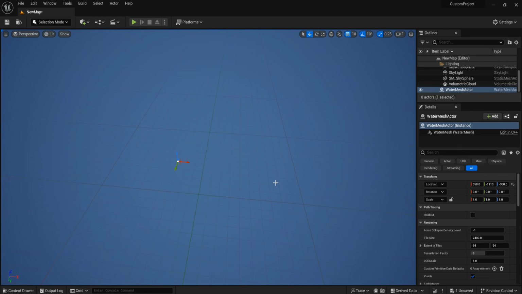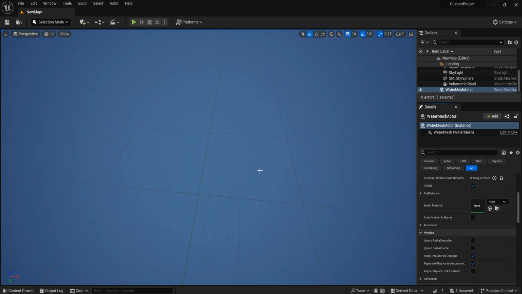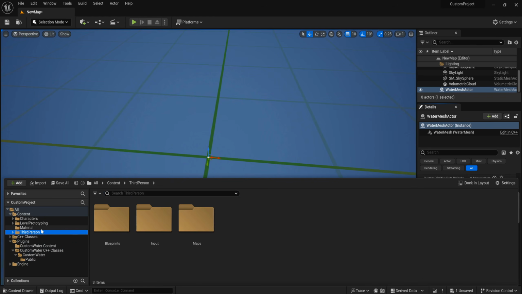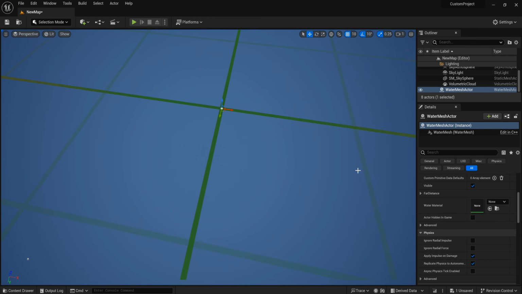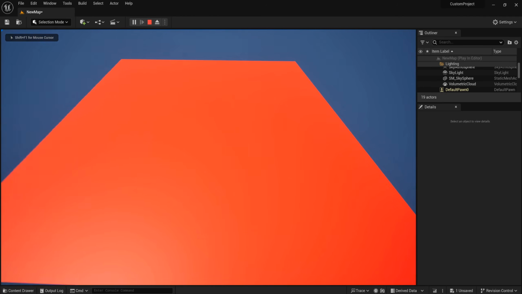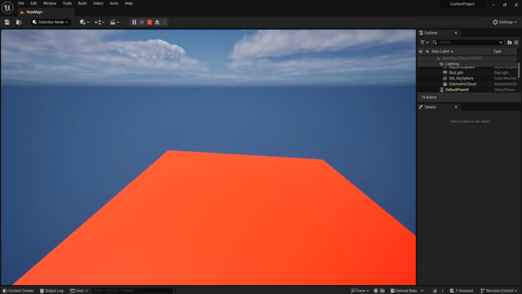Drag this water mesh actor to our scene. Set it to 0. And set the red color material to this water material. And let's play test. Now we have the red color. This is the water mesh.